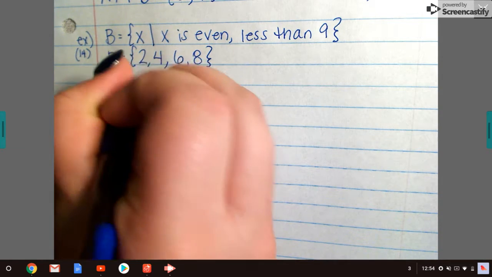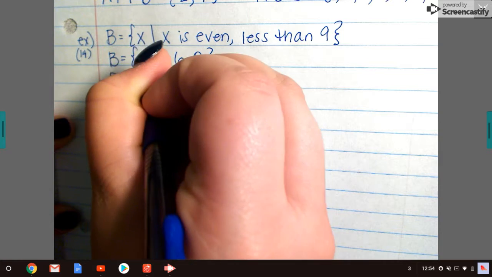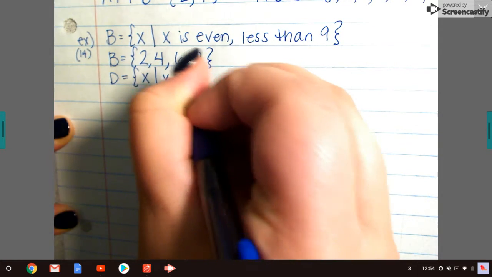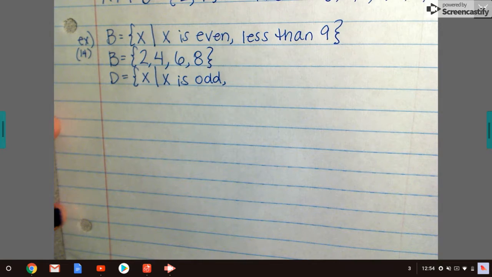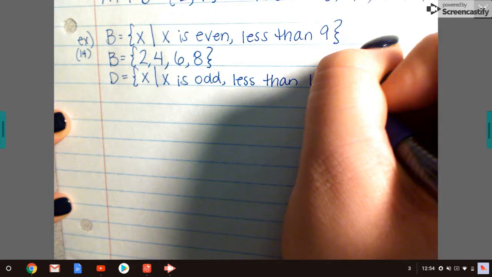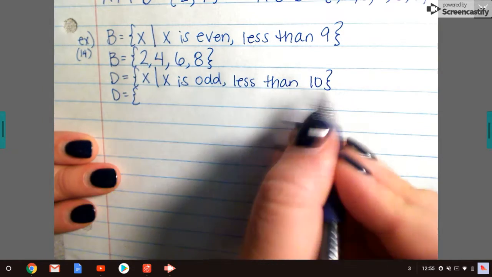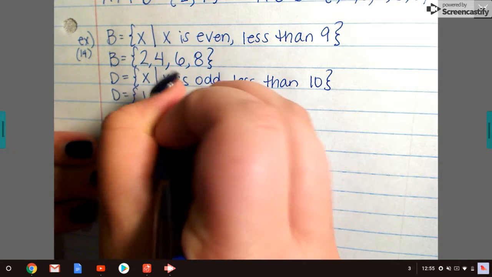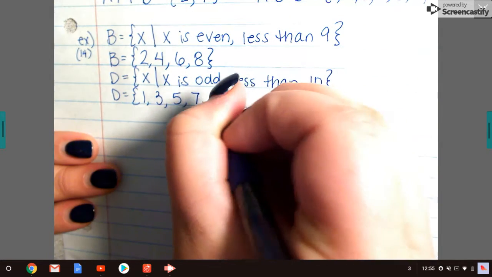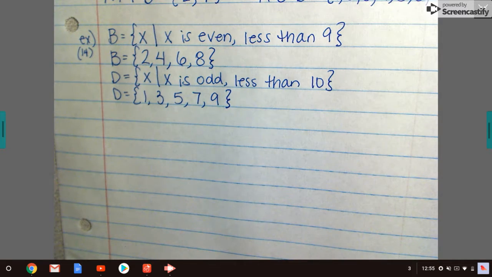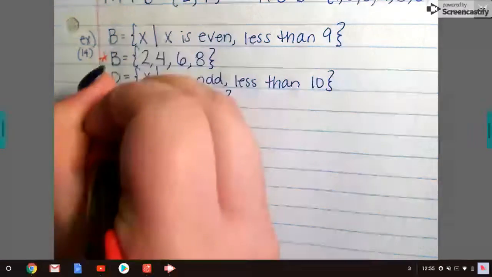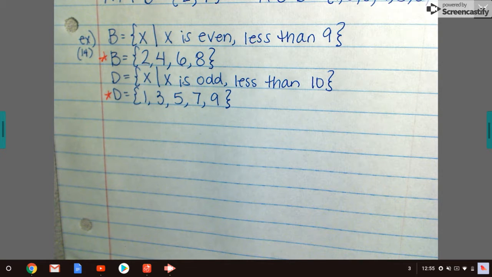And the other set we had, D, is any number X such that X is odd and less than 10. Let's do the same thing here. D is all the odd numbers up to 10. So that's 1, 3, 5, 7, and 9. Now I've really got what my set B and my set D are, and you can use these for numbers 11 through 21 odds that you end up doing on your practice. And the other sets, A and C, they write out for you.